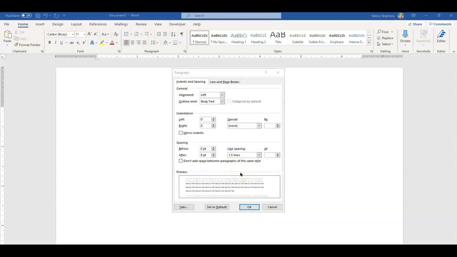If we were setting up for a research paper, a business report, or a lab report, we would want double space lines, so we would change that here. Some business reports in corporations use single line spacing with double spacing between paragraphs.